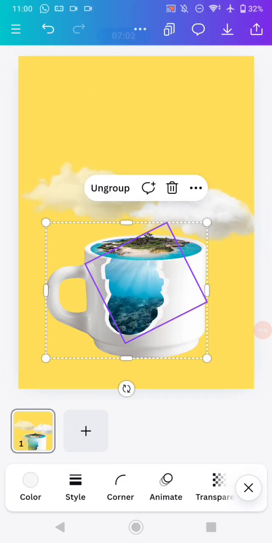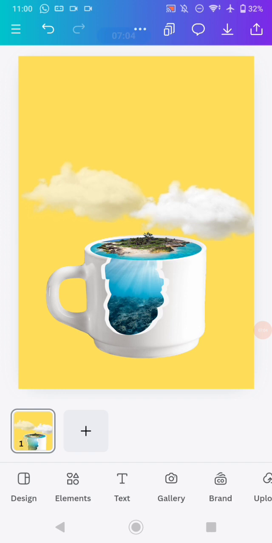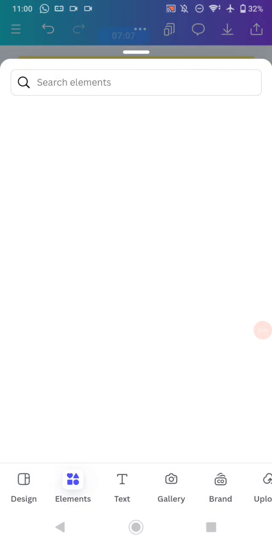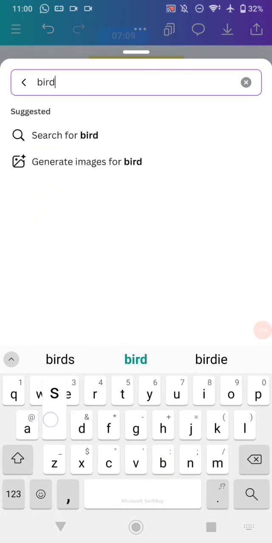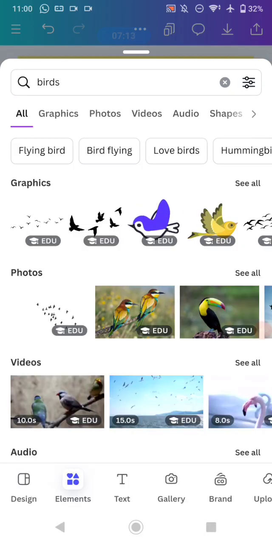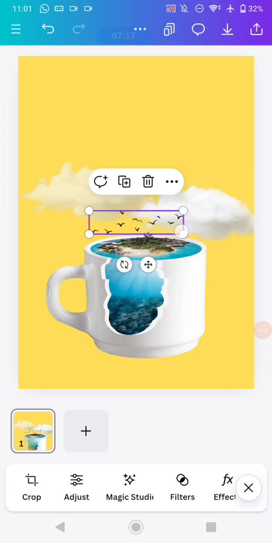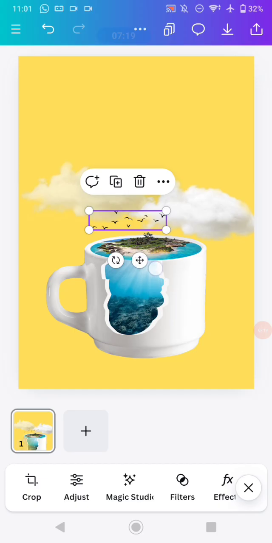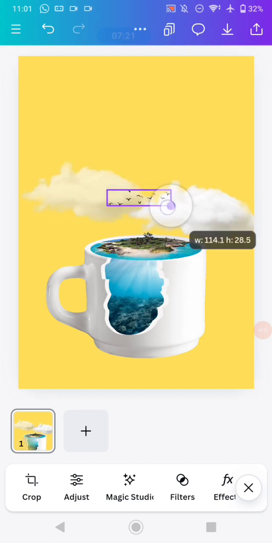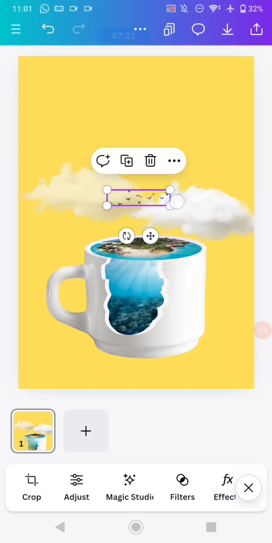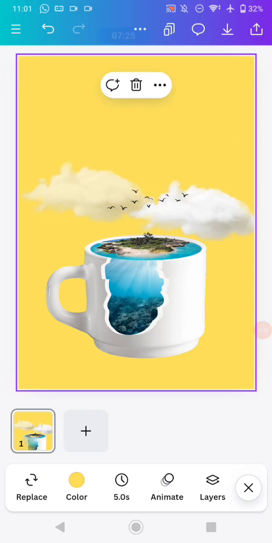And after that, for example, if you want to add a bird, just type bird in the elements, and add it to the image like this, adding it here. And if you finish doing it, now we will get this result. And that's the way to make a photo manipulation using the Canva app.